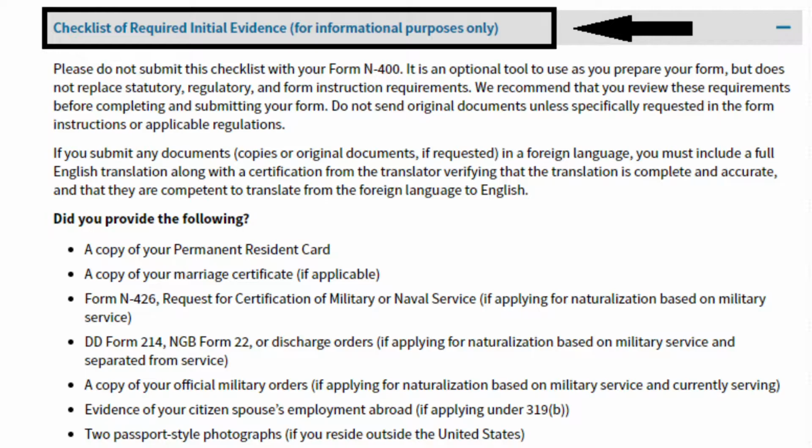In my situation, I reside here in the United States, so I didn't need to submit the two passport-style photographs. The only documents I submitted were the copy of my permanent resident card and the copy of my marriage certificate, because those are the only two documents applicable to me. So it depends on your situation.